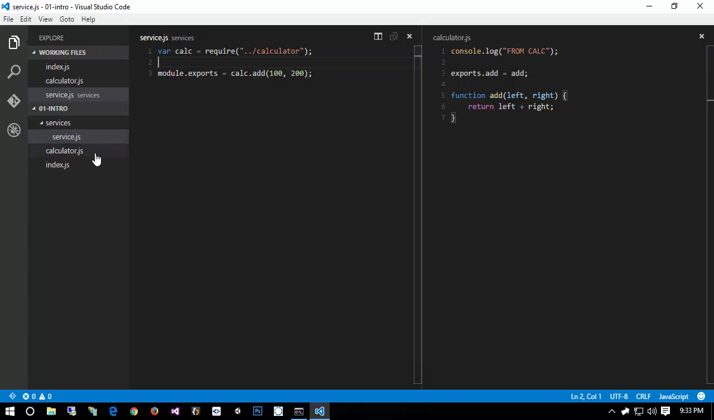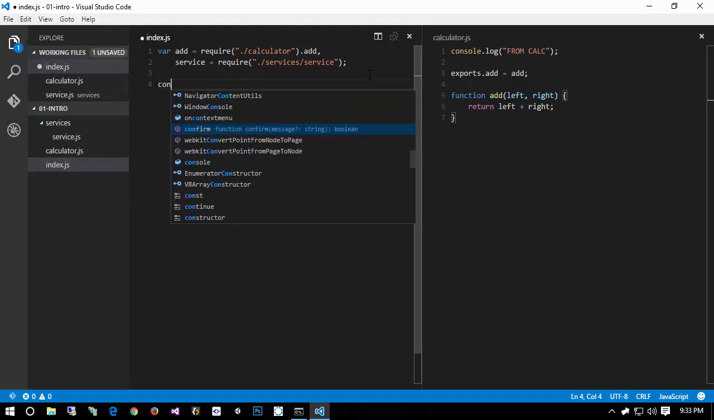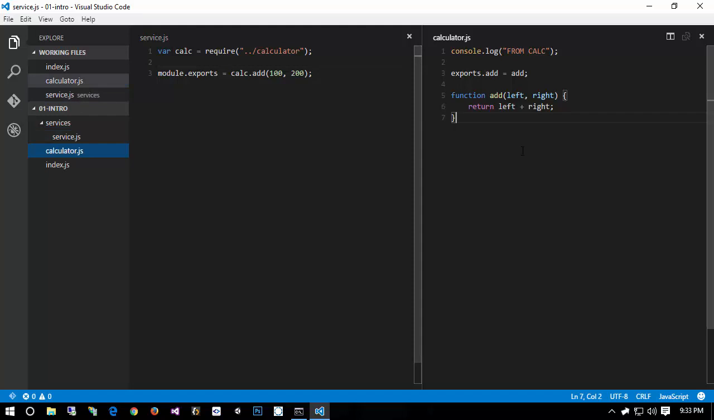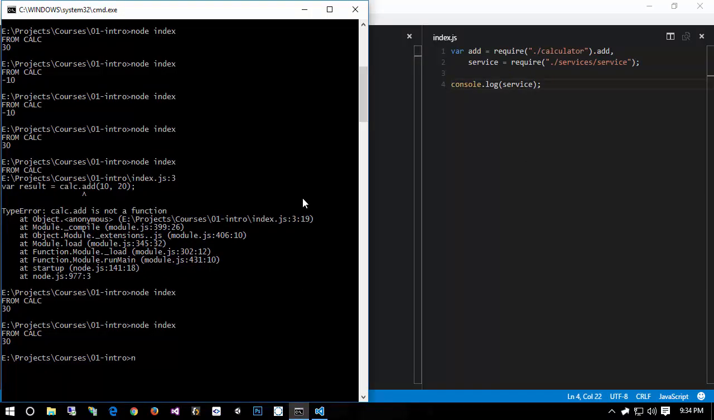And then jumping into index, we can say service = require('./services/service'). And now, instead of getting the add result, I can say console.log(service). It's not really a service, it's just a literal integer value. Again, it's really not that exciting. I don't even know why I called it a service. But as you see, we get 300.